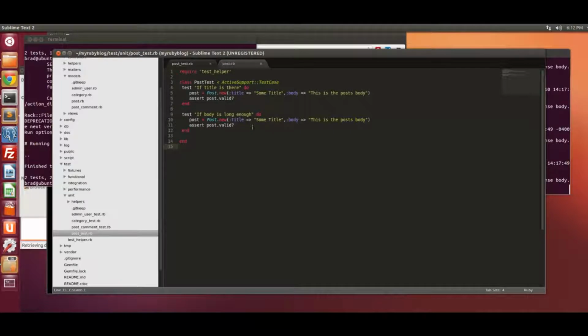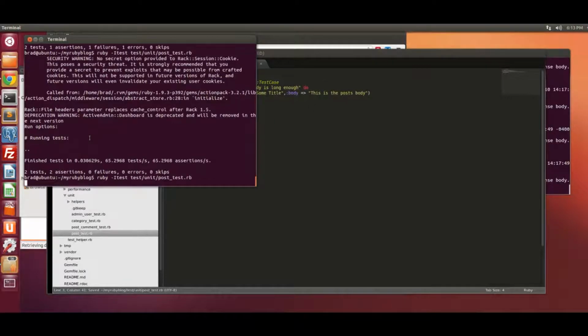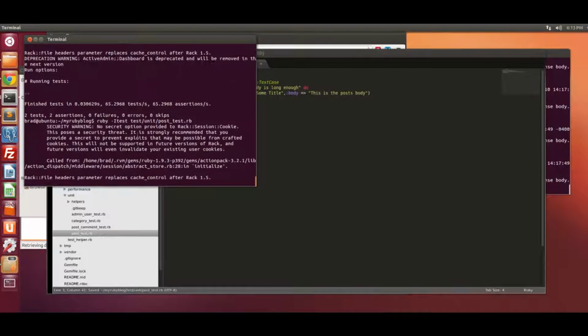Now, you're probably looking at this and thinking what I'm about to do. There's no sense really in having both of these. What I would do here is say if title is there and body is long enough, and then just get rid of this, because if we run that, that should pass.